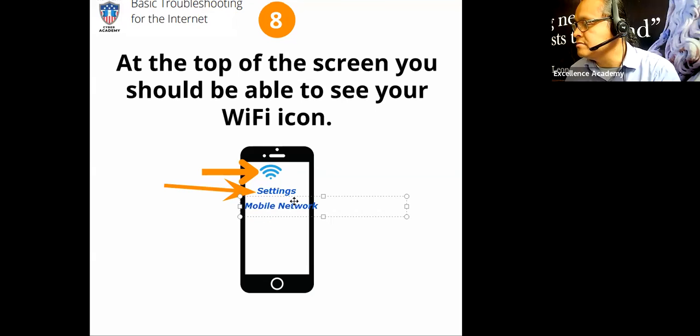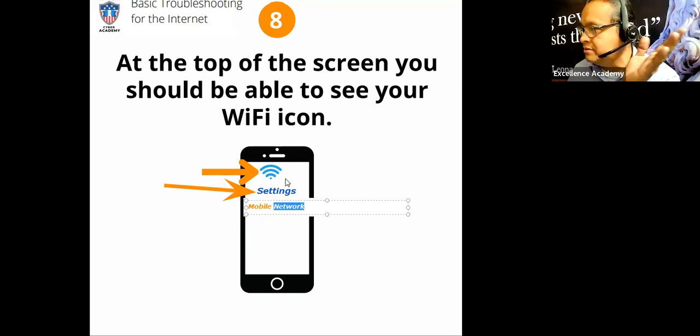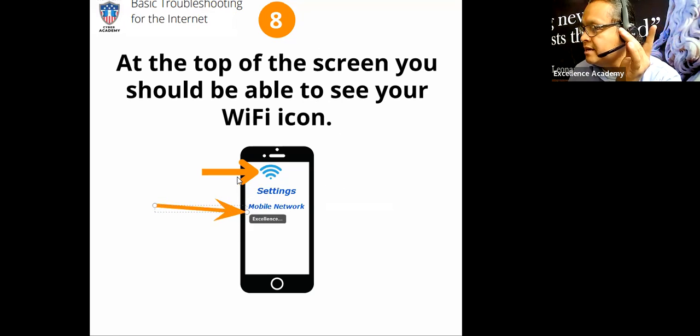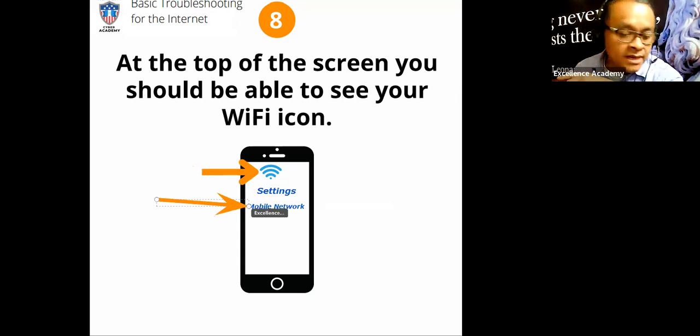At the top of the screen, you should be able to see your mobile network. Mobile network options. This is an icon. These are options. Do you understand? They have no picture. They're just options. Do you understand? Okay. Mobile network.